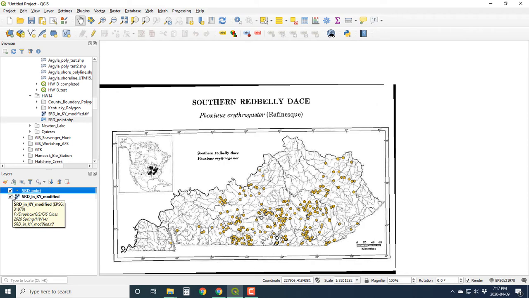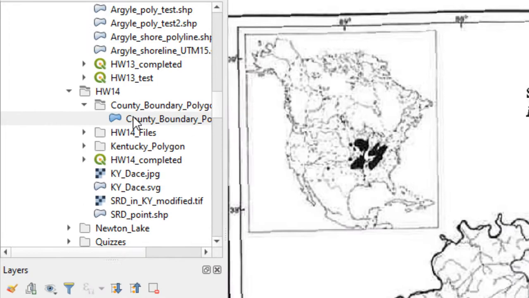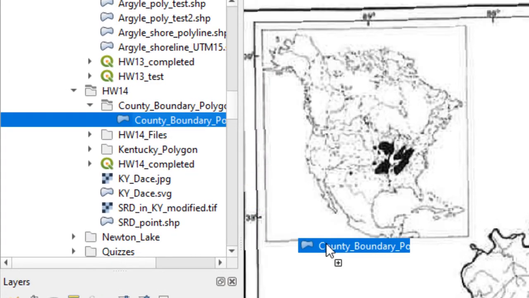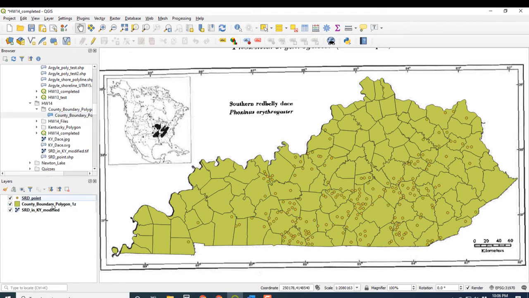So awesome. All right, now that we have the points digitized, we want to summarize them by county. So I sent you a file with all the counties of Kentucky. And I've got that here. I'm going to drag that into the map. And there you see all those counties. And we could drag it so the points show up on top if we wanted to, which is awesome.